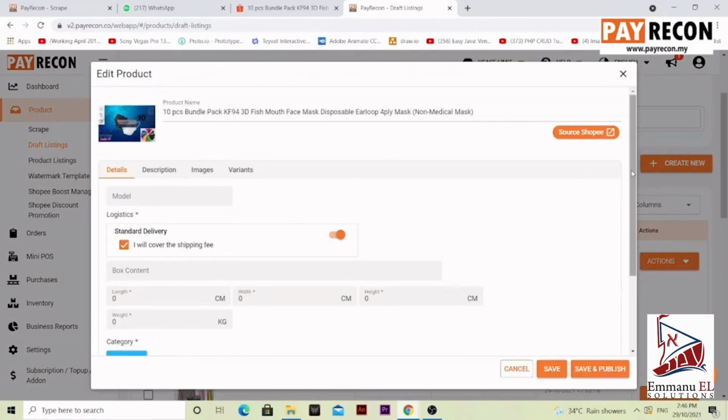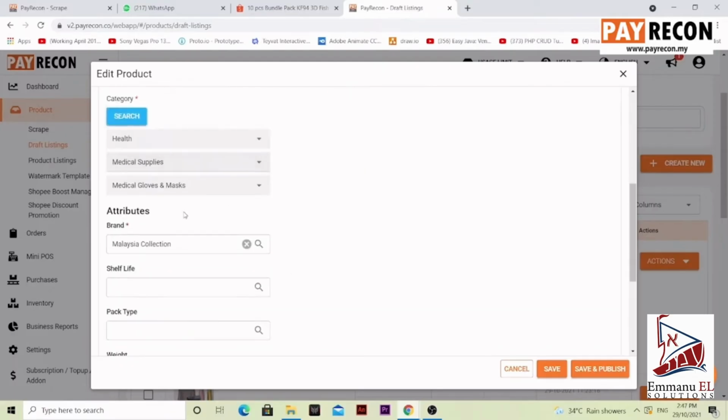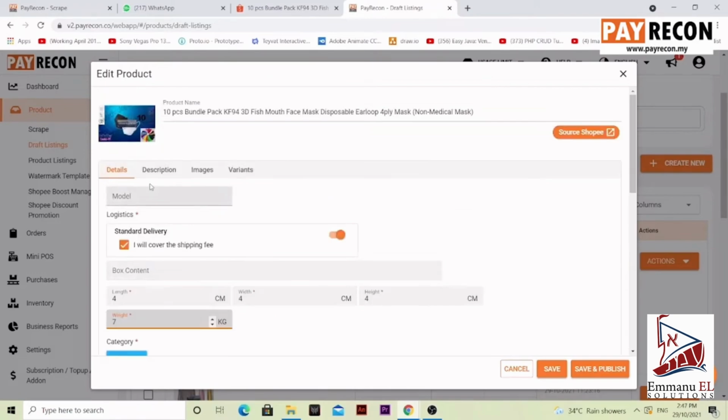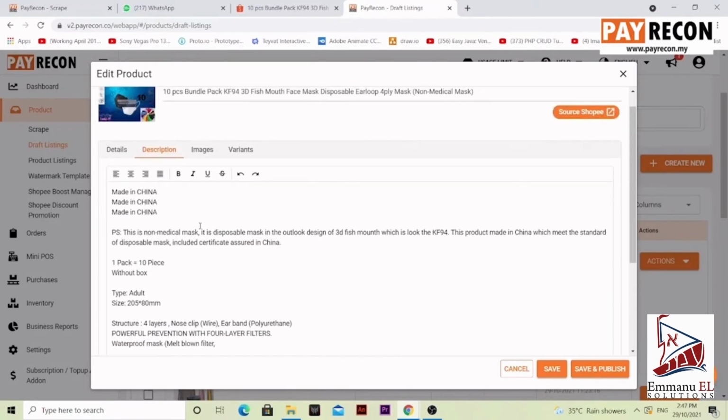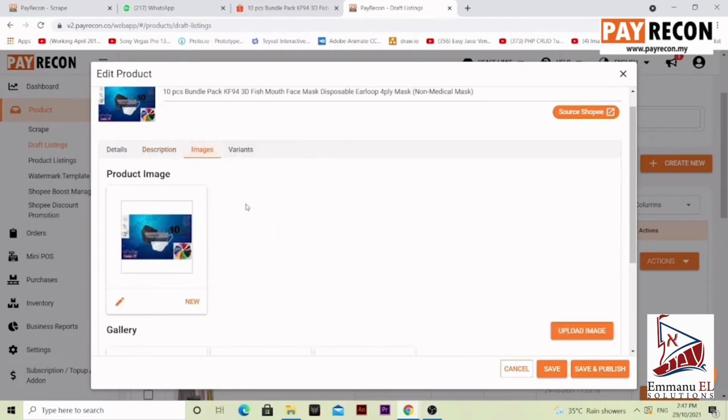Here you can change whatever is needed to be changed. Make sure you fill out all the necessary details that's marked with the red corner over here. Length, let's set this, for example, this is just an example case. You can set it to however you want. Make sure it's accurate. Category, okay. Alright, everything is filled up over here. Description, you can change it to however you want. Images over here.